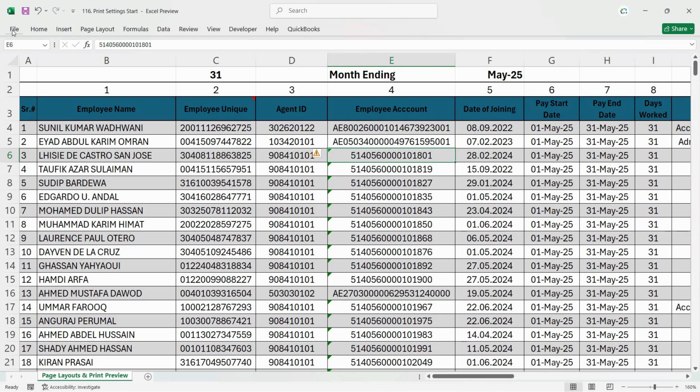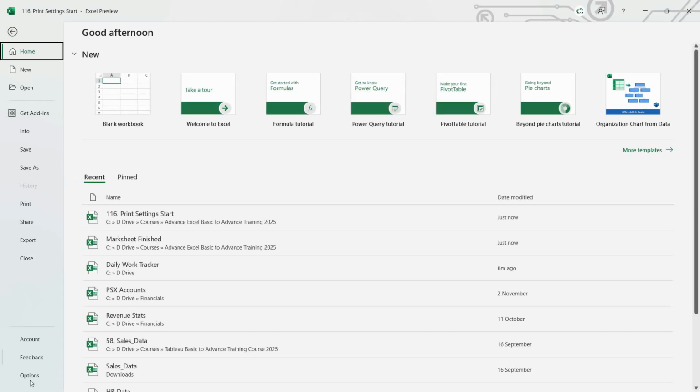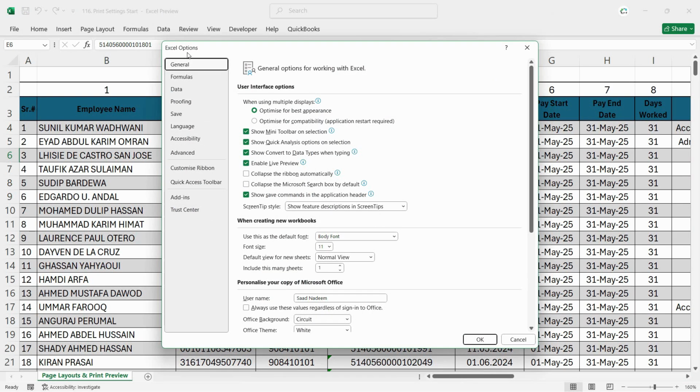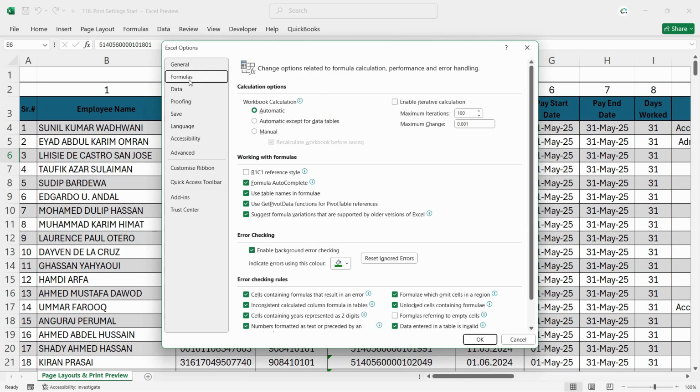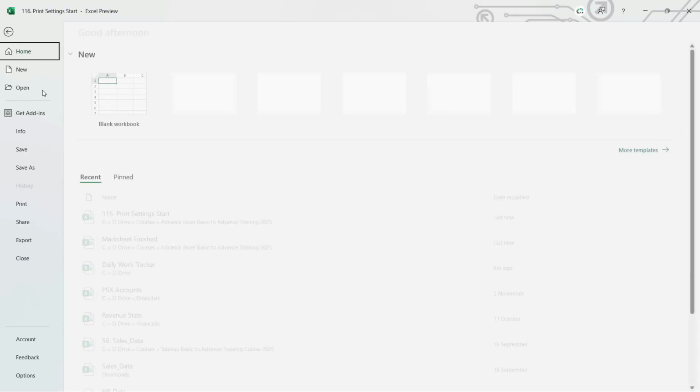So if you want to completely disable that, or let's say you want to enable that, here's how you can do it. First of all, just go to the File menu from the top left and then click on Options right at the bottom. From here, you will get into the Excel Options. From here, just click on Formulas.